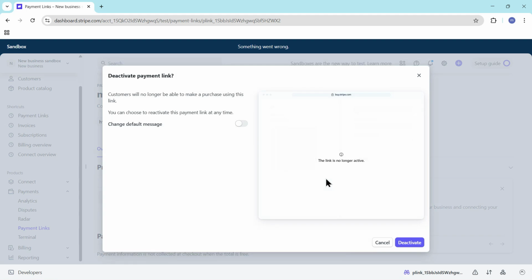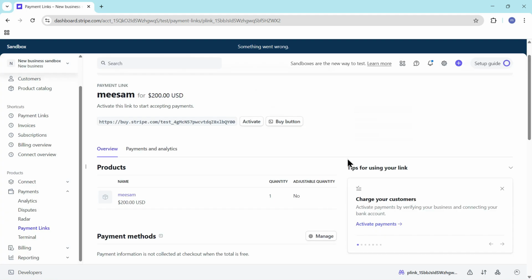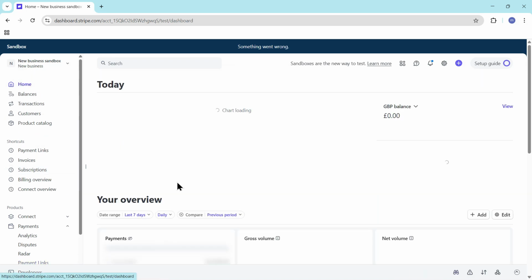Stripe will ask you to confirm since deactivating a link can't be reversed right away. If you're sure, simply confirm your choice. That's all it takes to successfully deactivate a payment link in Stripe.